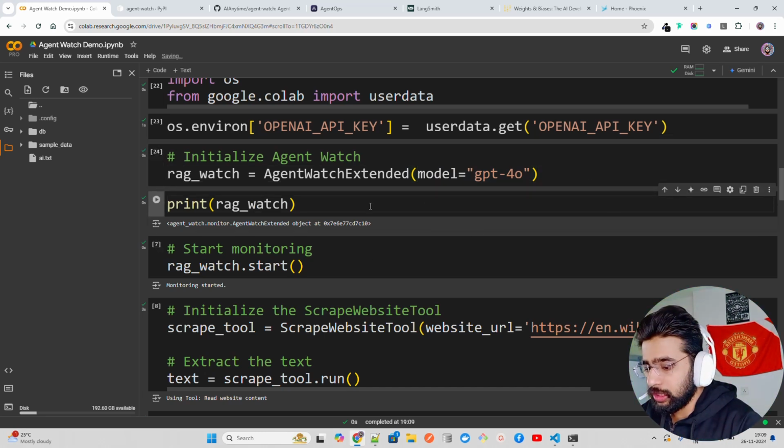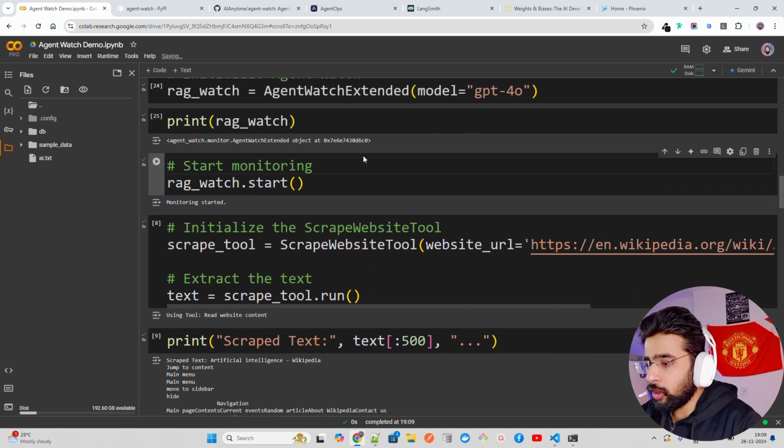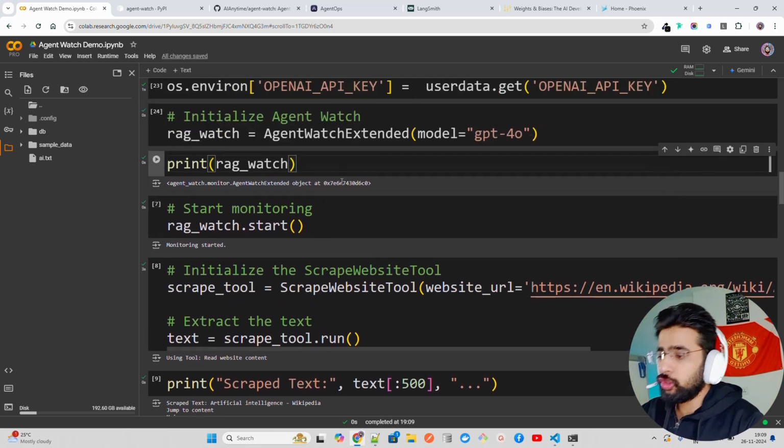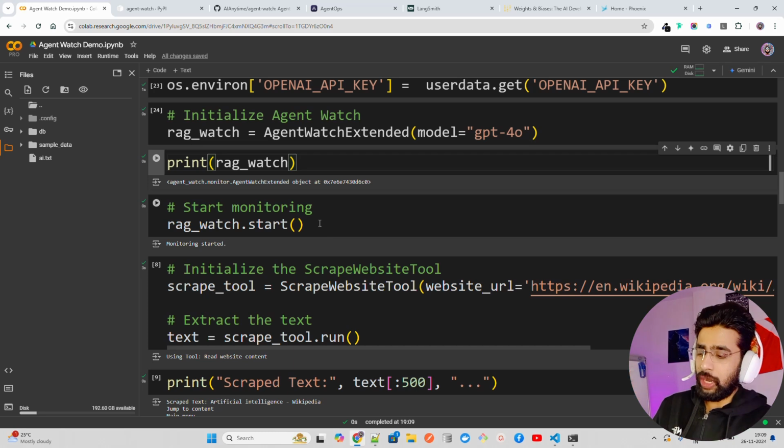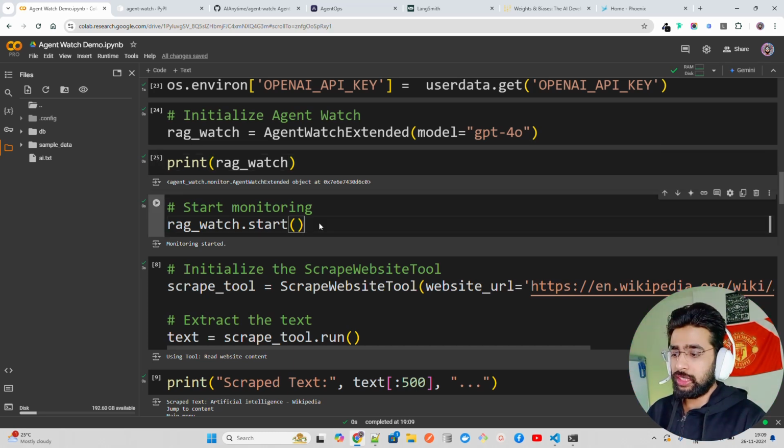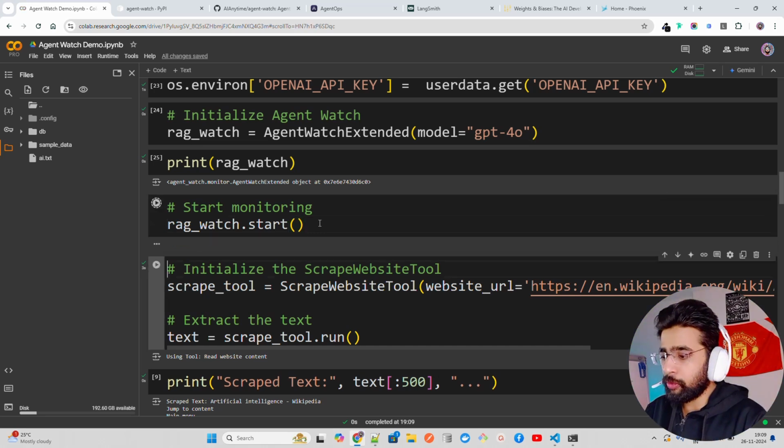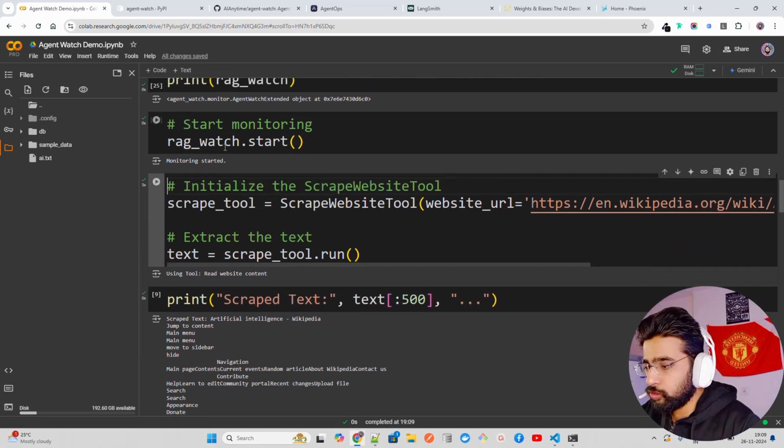Initialize agent watch. When you run this, it will show you an object. It means that it has been successfully initialized. And once you have initialized it, you have to start monitoring. So you have to run this. This will be on the top of your Crew AI code before you start running the agent and stuff, right? So I'm gonna just do rag_watch.start. It will show monitoring is started. You can see it over here.